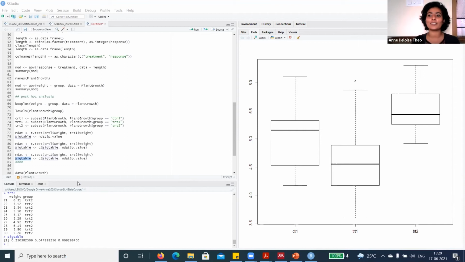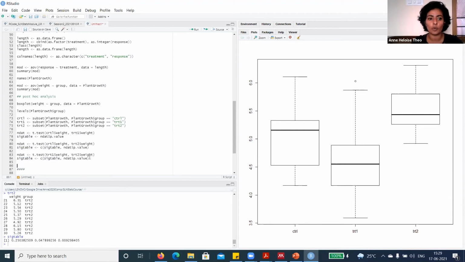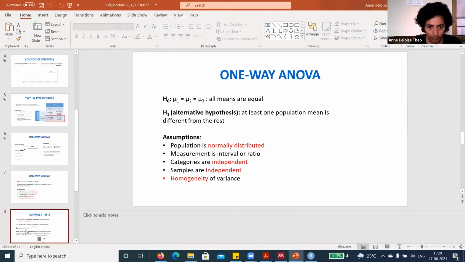Okay, so now in order to restrict this chance or correct for it, we do what are called corrections. One of the most popular ones is called the Bonferroni correction.